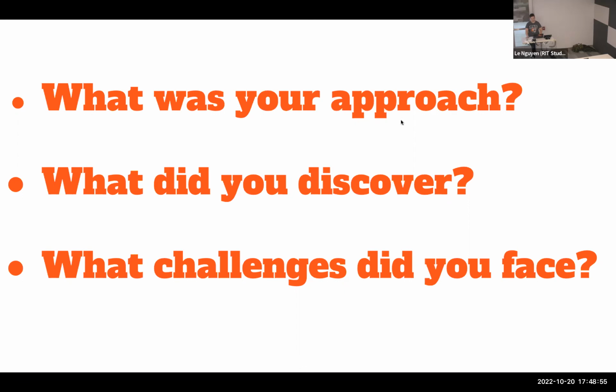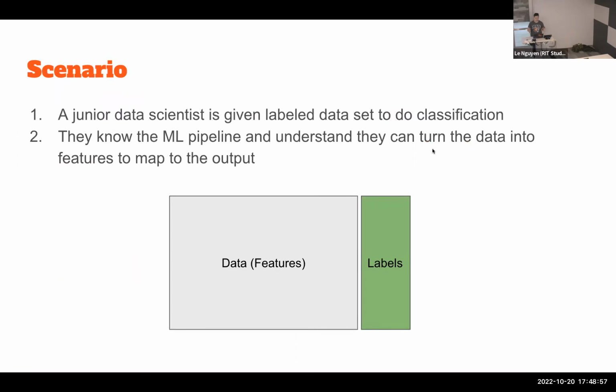But to start, I wanted to start this meeting with a scenario, because this is going to play really well into what we're trying to do. So let's say a junior scientist is given labeled data and they are tasked to do some type of classification.